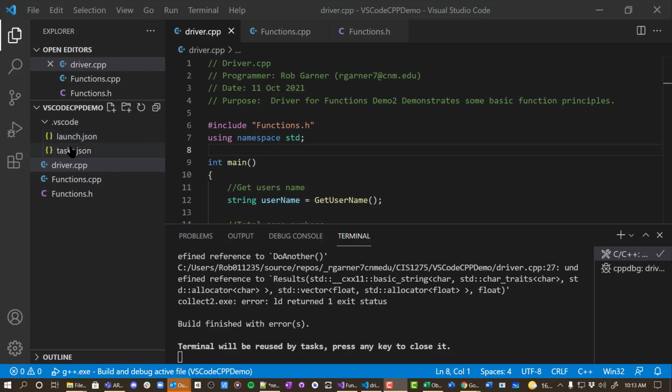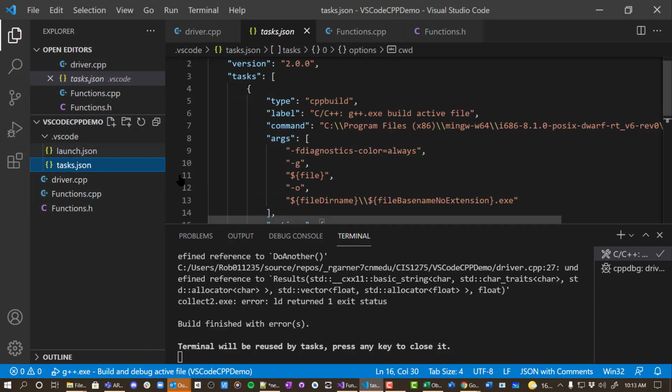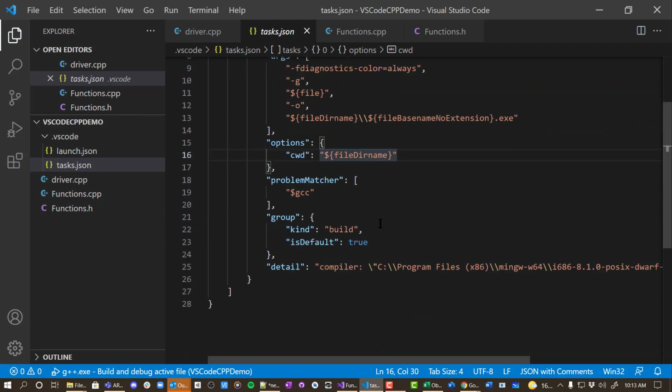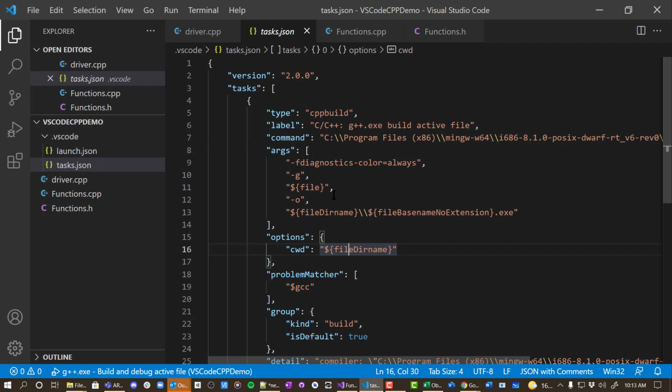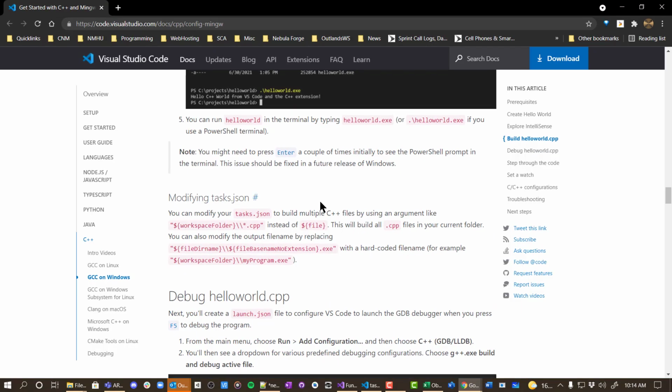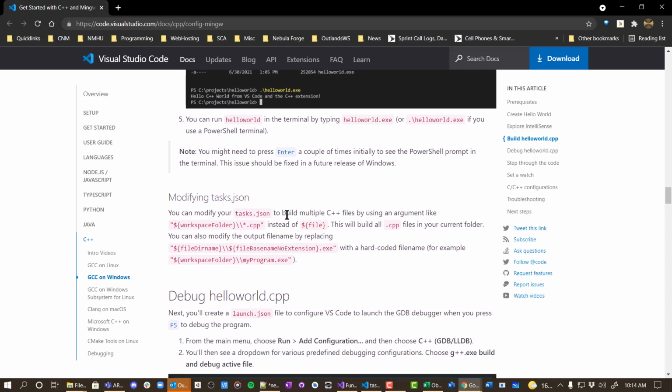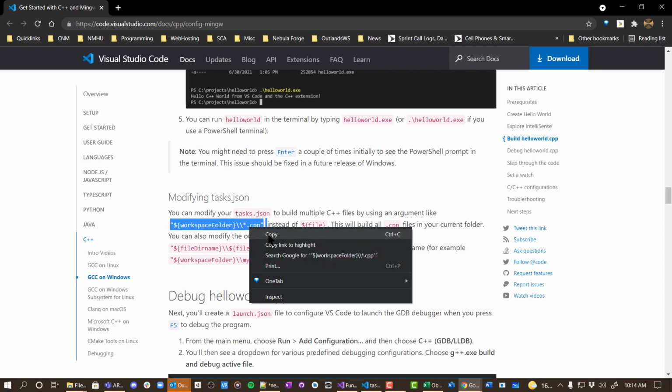So why do we get errors? Well, when we have multiple files, if we look at our tasks, what you'll notice is that it's only building the one file. And what we want is to build all of the files. Looking at the documentation, there's actually an explanation of this right here. You can modify your tasks.json to build multiple C++ files by using an argument like this, workspace folder CPP. So let's give that a try.